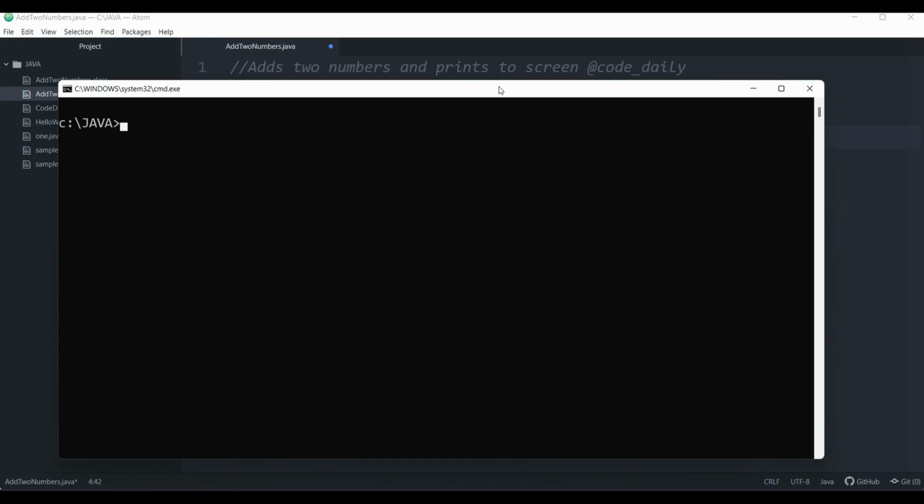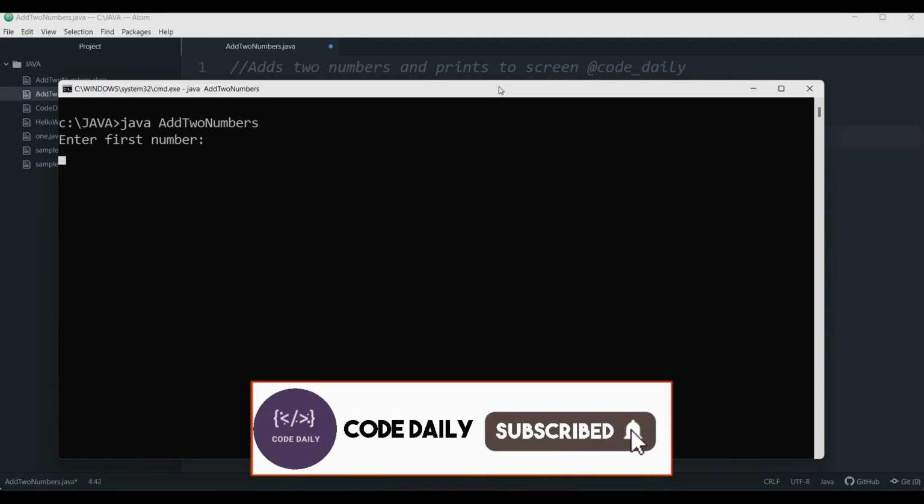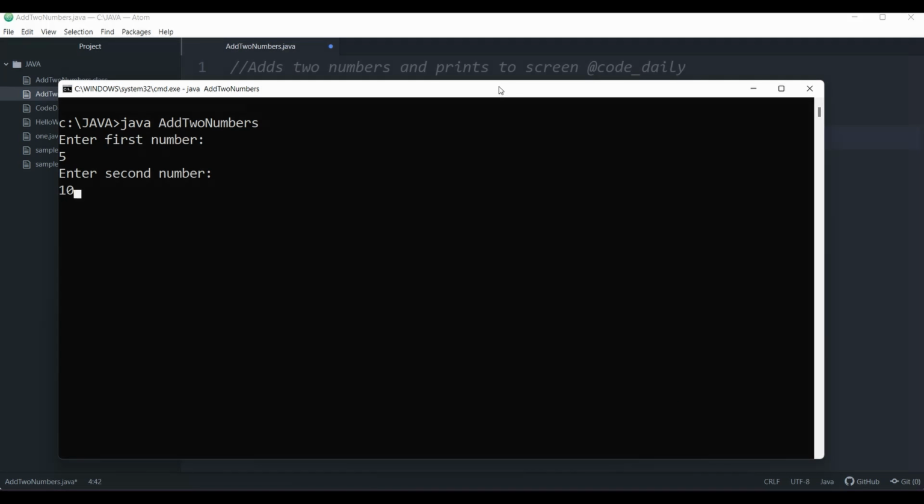Let's try to compile our code. To compile a Java code, type java space your class name. Add two numbers is our class name. Here it's asking for the first number. Let's give 5. Let's give 10. Here is the output.